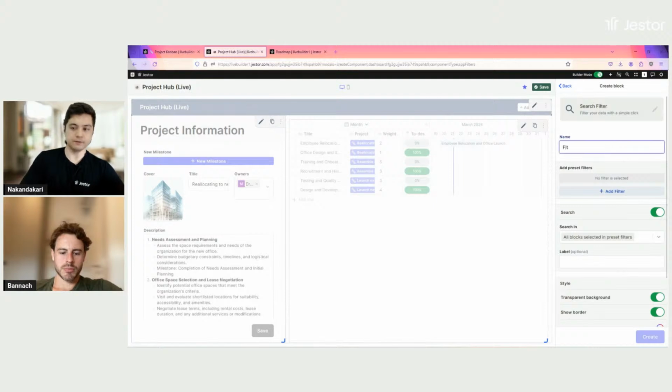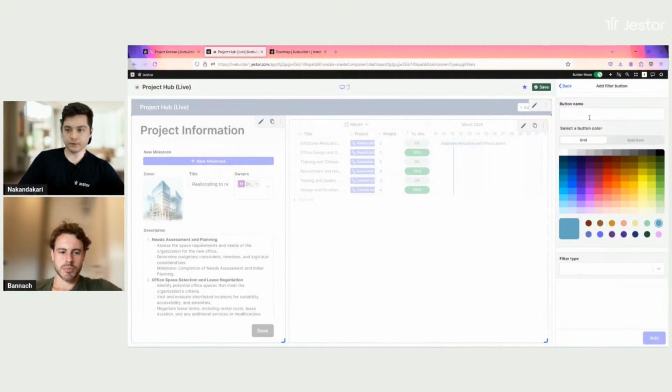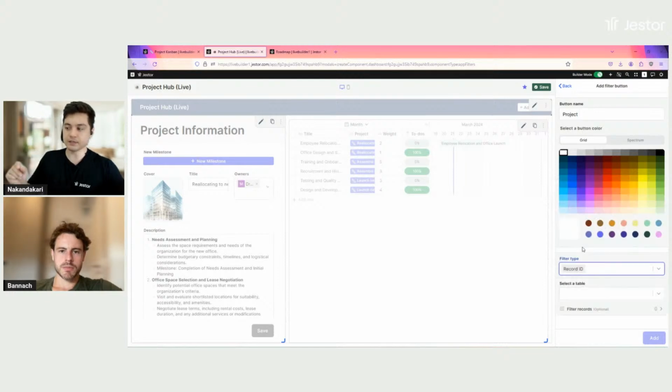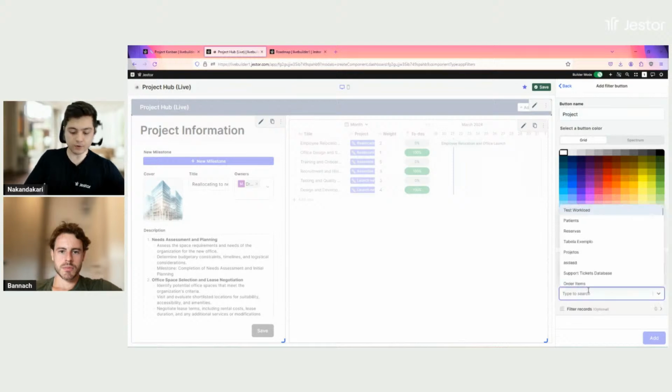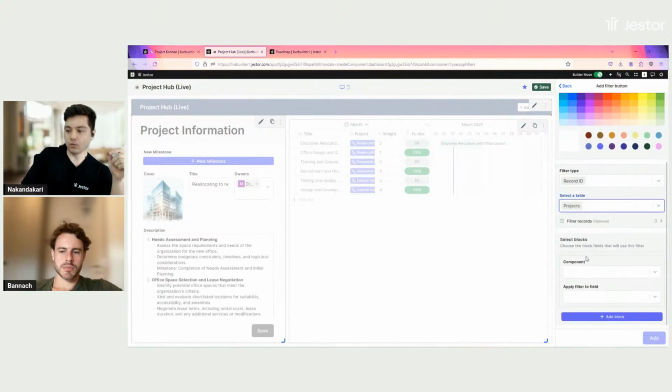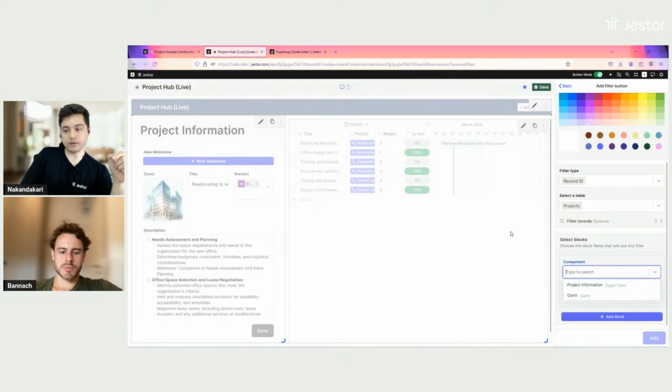So I'm going to call this filter, and we should be able to select a project, right? So the type of button is going to be a record ID. This allows me to select a card from a specific table. So in this case, I'm going to select a card from the projects table. And as soon as I select it, what I'm going to do is filter the superform, the project information superform.